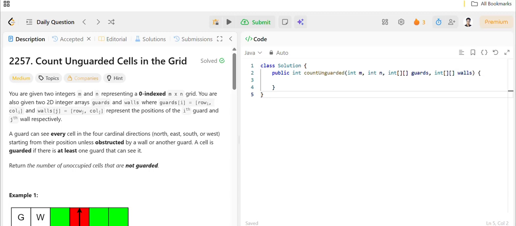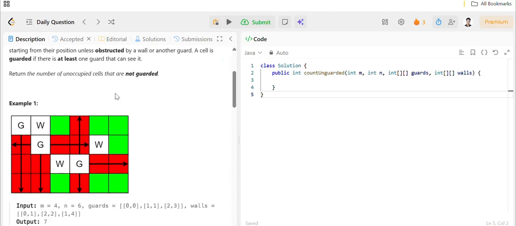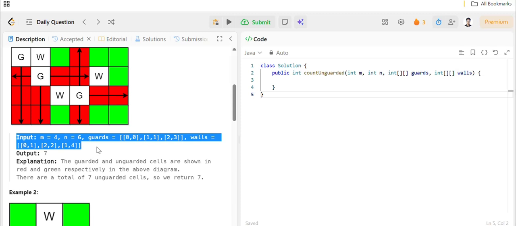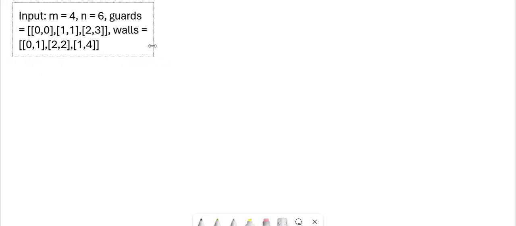A guard can see every cell in the four cardinal directions, north, east, south, or west, starting from their position, unless obstructed by a wall or another guard. A cell is guarded if there is at least one guard that can see it. Return the number of unoccupied cells that are not guarded. So let's take this input. So this is the input given for us.